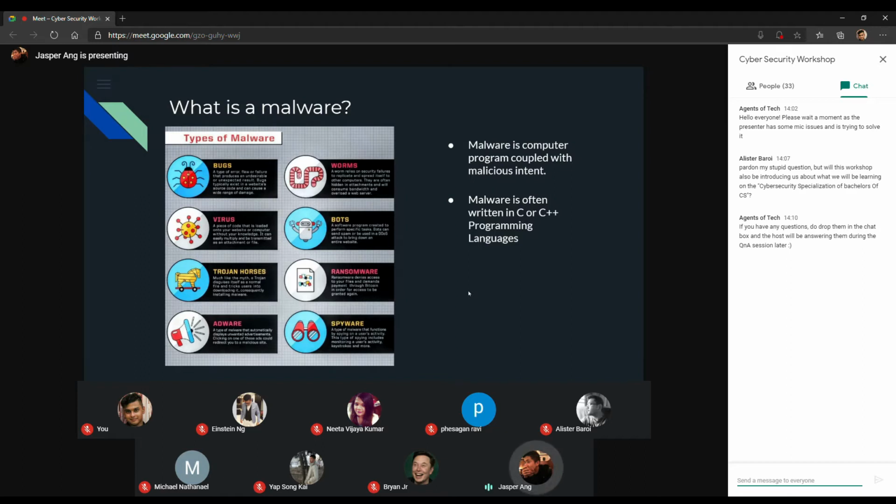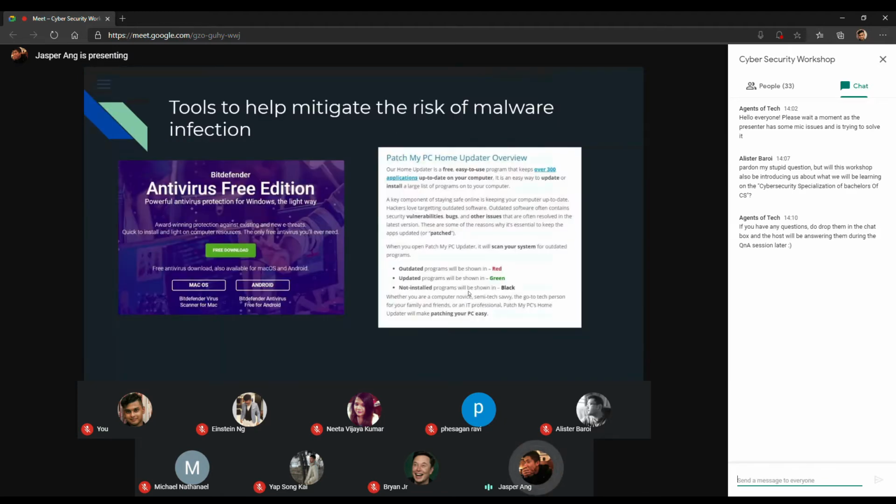So, to brief on the other ones: bugs sometimes cannot really be considered malware. A bug is just a type of error or flaw. A virus is the most common, as everyone knows. The entire purpose of a virus is to multiply itself, like an actual virus. So we'll go over the tools now. These are the recommended tools that are used.